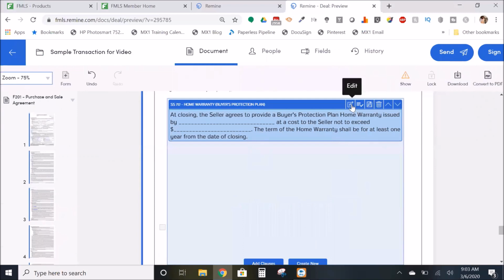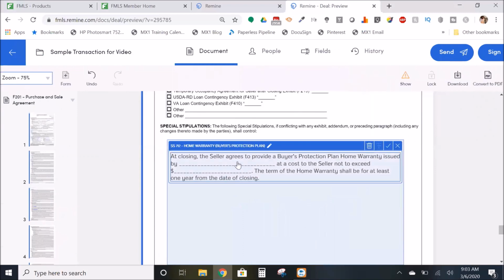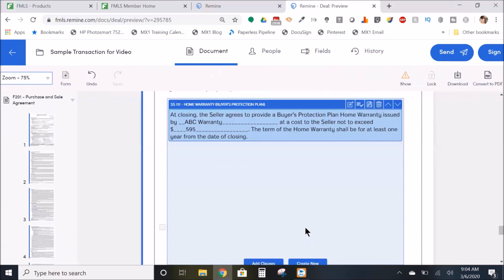And then again, you can fill in the blanks here with the information. What by ABC Warranty Company. That would be the home warranty company of your client's choice at a cost not to exceed. And I could put in, for example, $595, so forth and so on. So that's how you work with that.